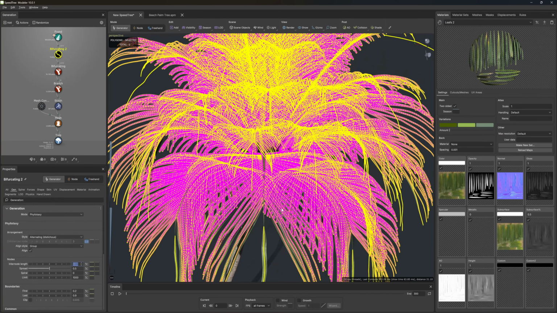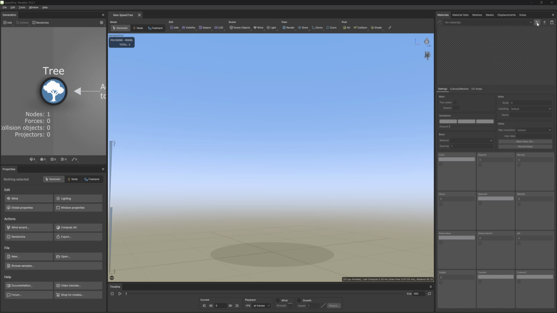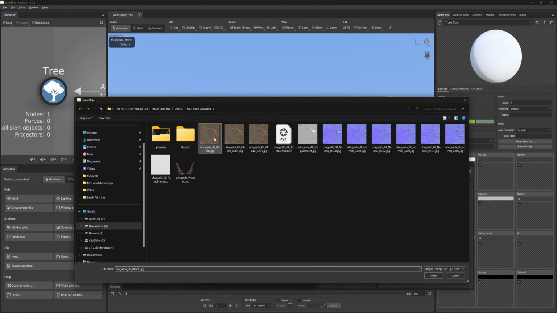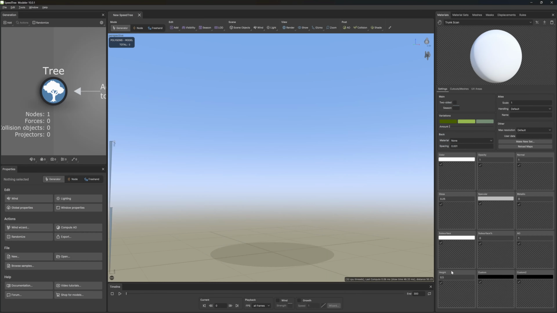So let's first create the scan trunk material that we'll be extracting the texture off. Let's go to materials, plus and minus icon, and add new. Let's call this trunk scan. Let's go into the folder here, use native dialog, and locate this 8K map. It will get the automated textures for the normal and so on. Just give it a few minutes.